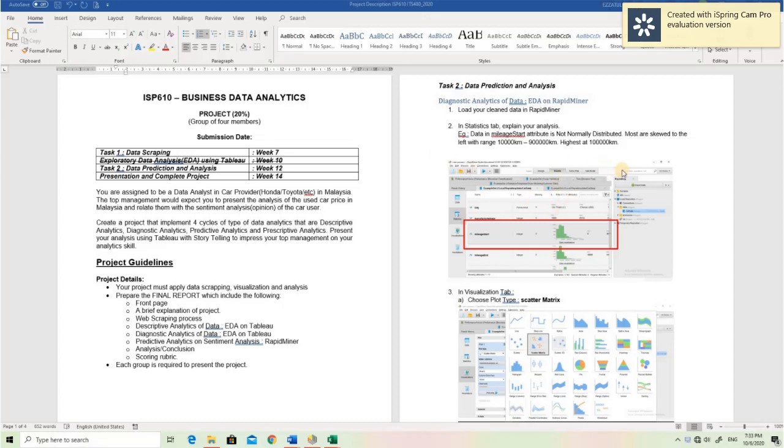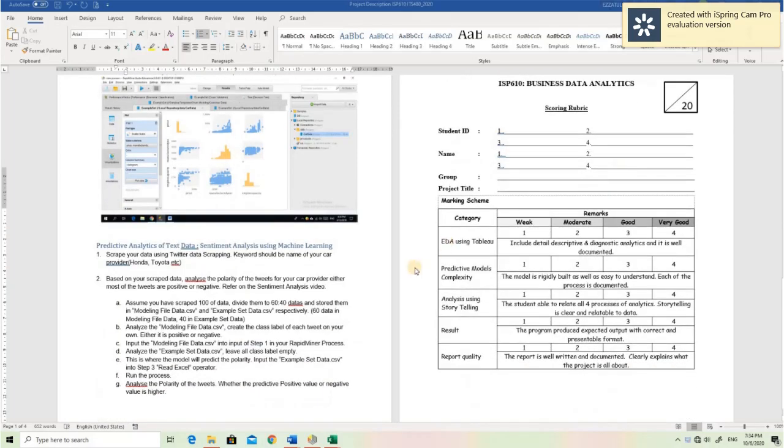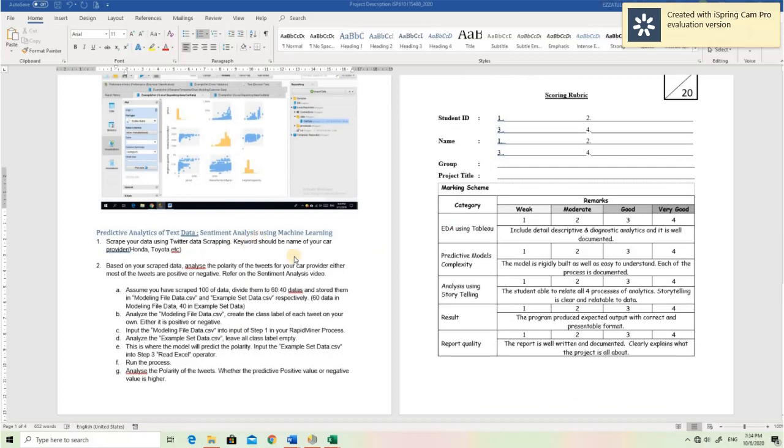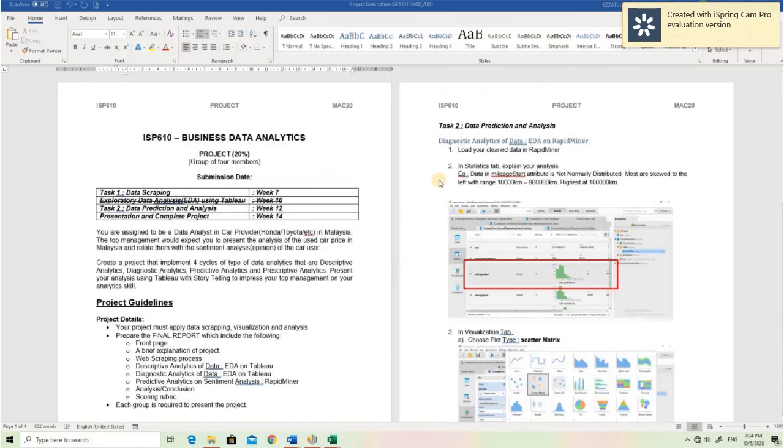In task 2, what you have to do is two things. One is to do the diagnostic analytics of data, EDA on RapidMiner, and also predictive analytics of data, sentiment analysis using machine learning. So the first part of task 2, you need to load your clean data in RapidMiner, the data that you have scraped previously.